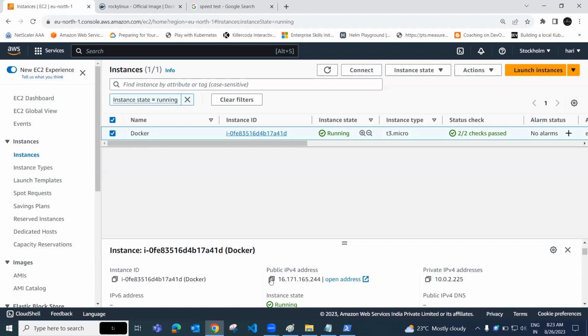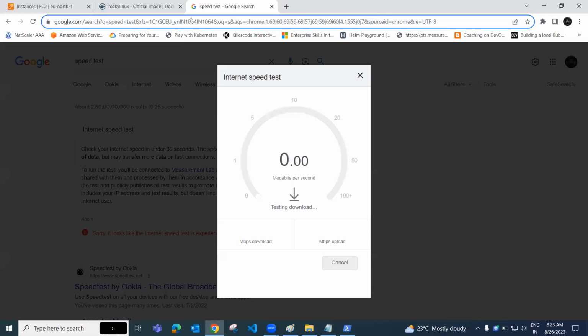Can we have an IP for the container itself, so that we can directly access using the container's IP? No, the container has only a private IP.